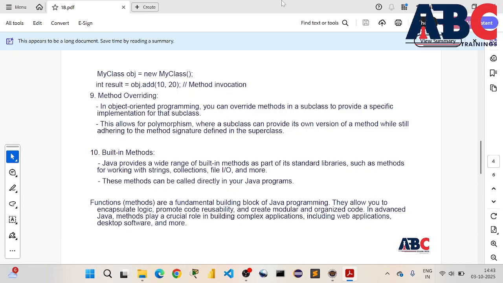Java provides a wide range of built-in methods as a part of its standard libraries, such as methods for working with strings, collections, file input output and more. These methods can be called directly in your Java program. So functions, meaning methods, are a fundamental building block of Java programming.